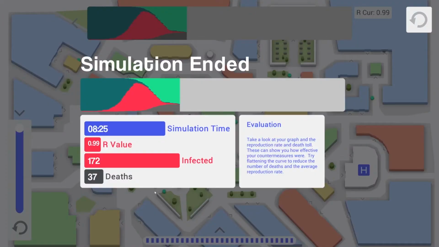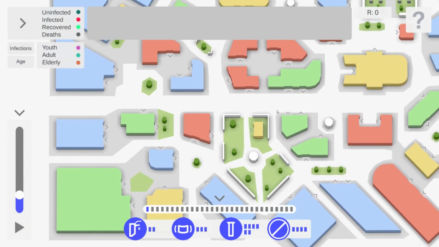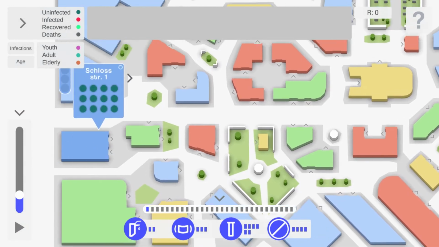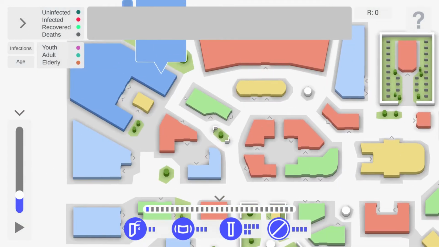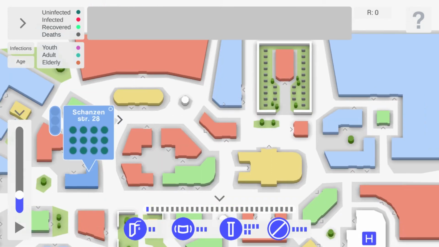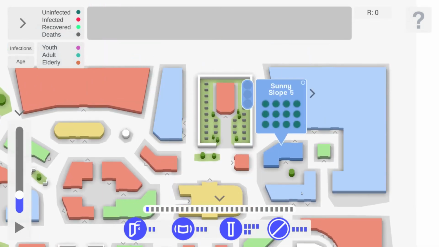Ooh, 37 deaths, and look at that curve. Now let's have a look at how countermeasures can help to flatten it. So we just saw what happens if the player does not take any actions to influence the simulation. Now I will take over the control and we will see how I can improve the situation.